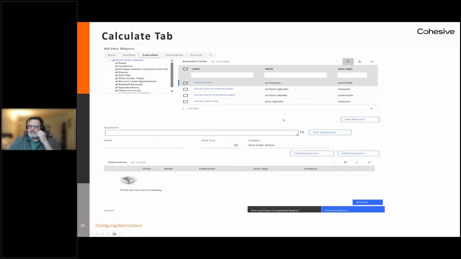Calculate fields lets me calculate a field that would be inline on the report. This is not something like a grand total. Instead, this would be something where if I needed to calculate a variance between my actual, I'll use this example of actual cost of internal labor. If I have an estimated cost of internal labor and an actual cost of internal labor, I can do a calculate to give me a variance, and that would be in the line.